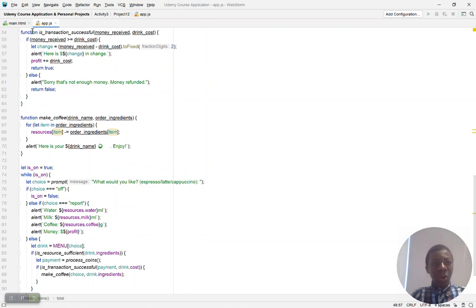So function transactionSuccessful: is it successful? Money received, then drink cost. So if money received is greater than or equal to drink cost, let change equal money received minus drink cost. Then toFixed with the fraction digits to 2, then alert, "Here's your change," dollar change. Then profit equals drink cost, and return true. Else, "Sorry, there's not enough money, refunded," and return false.